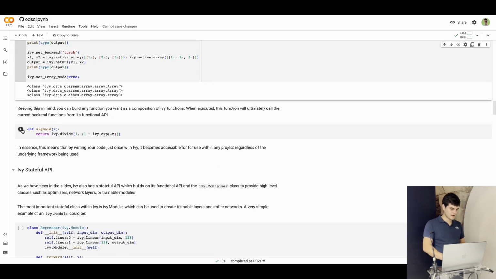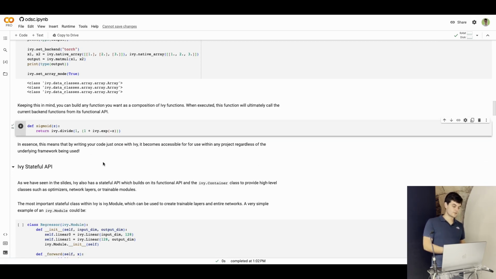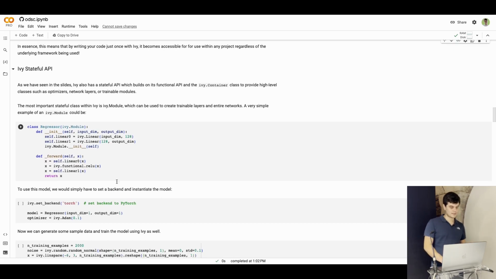Okay, so then what we can do, importantly, is we can then compose new functions using Ivy. So we can create a sigmoid function, for example, if we want to. Of course, in reality, this has got its own function anyway, but just for the purpose of example, we create a new Ivy function like so, and then this new function can be used with any framework very easily. So this function will now accept arrays from TensorFlow, JAX, or PyTorch, and it will compute the value that you care about with any of these frameworks very easily. So that's the functional API with some really simple examples.